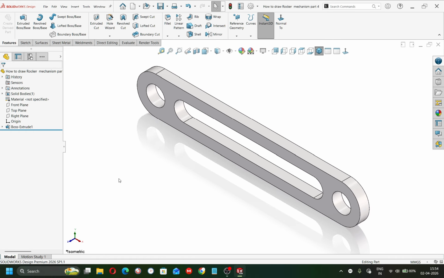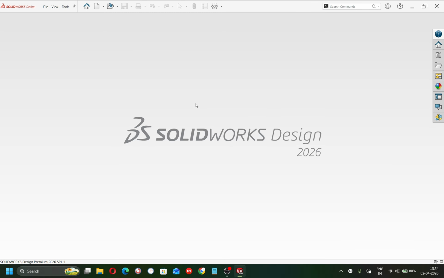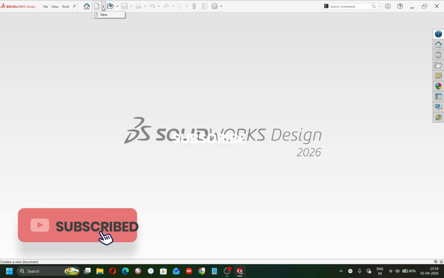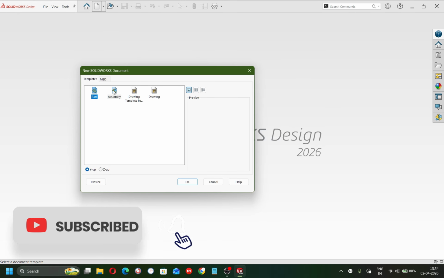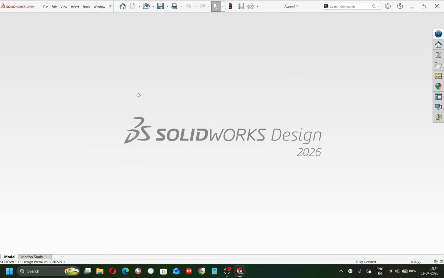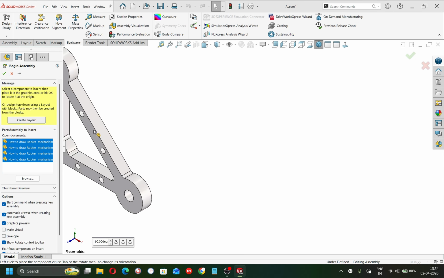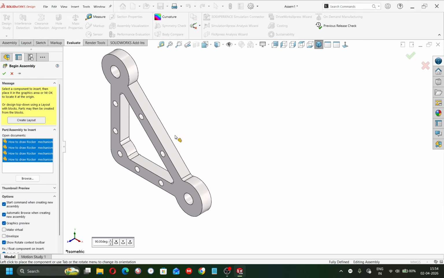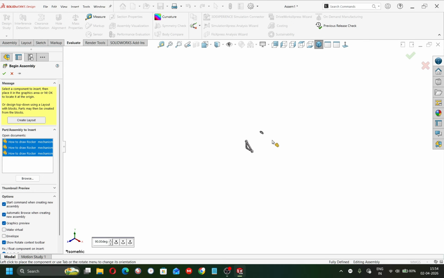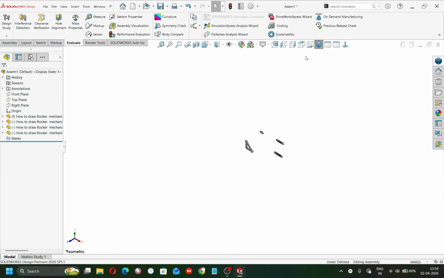Now we have all the parts created, so let's assemble them. Select new and assembly and hit OK. Now insert all 4 parts: 1, 2 and 3 and 4. Make it isometric view. Select this.